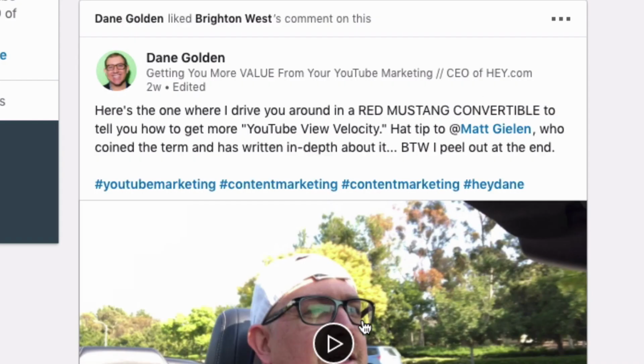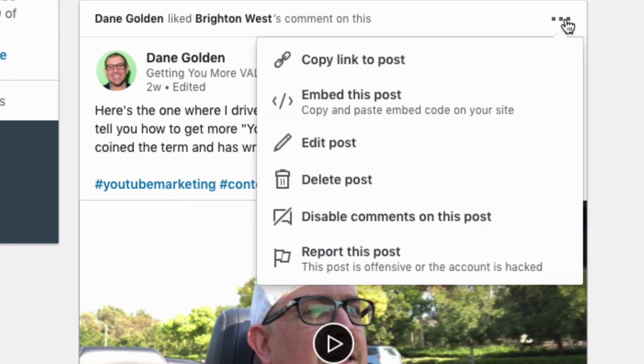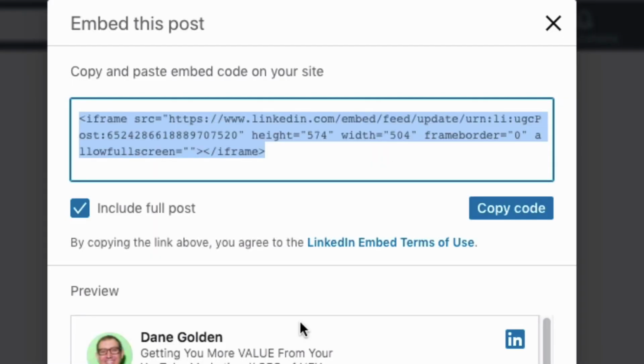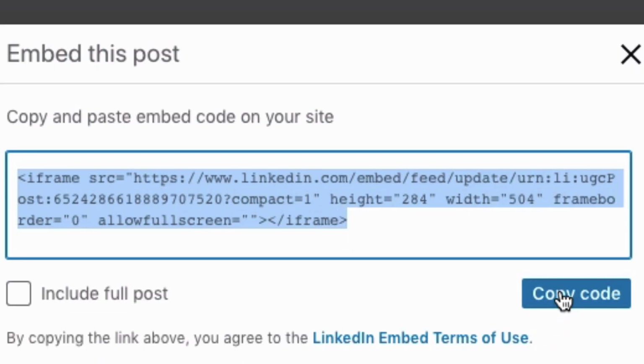What you do is you go to where the LinkedIn video is, and then you click this area here, and you'd think you'd add a link, but you don't. You click embed this post, and then what I want to do is not have the entire post. I just want the video itself. So I'm going to uncheck include full post. I'm going to copy the code.